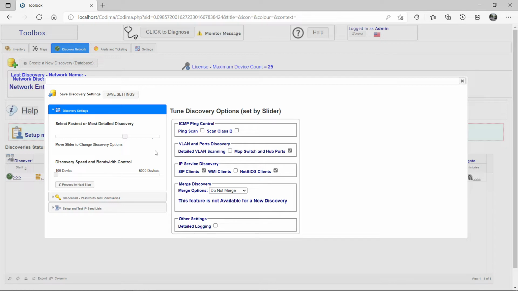Looking under ICMP Ping Control, enabling ping scan means that your discovery can check if devices under the network are working properly. Scan Class B means that you will scan for devices under a Class B network. Don't enable Scan Class B setting unless you must. It considerably increases the scan time of your discovery.